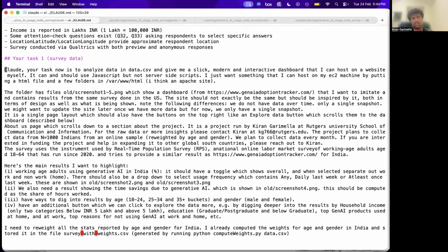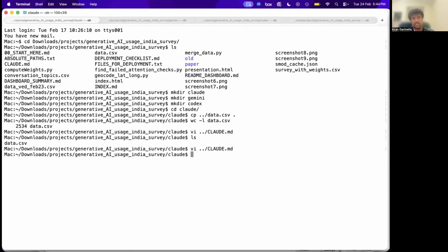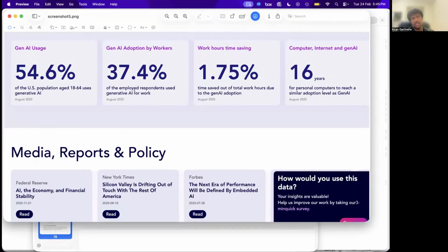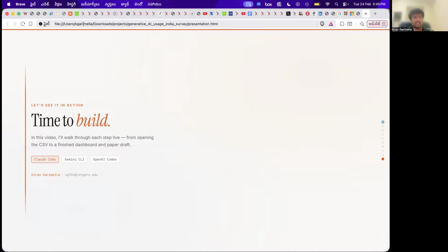Here, let's say your task is to analyze this data from data.csv and give me a modern interactive dashboard that I can host myself. I can use JavaScript, but not server-side scripts, that I can host on my EC2 machine, which is this website. This is on my Amazon machine. Then there are folders which have these files, which are just screenshots from that other dashboard. I just gave it these screenshots. So this is how this other dashboard does it, like this one, the GenAI adoption tracker.